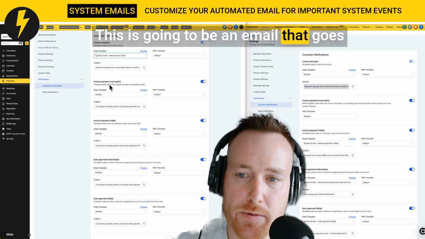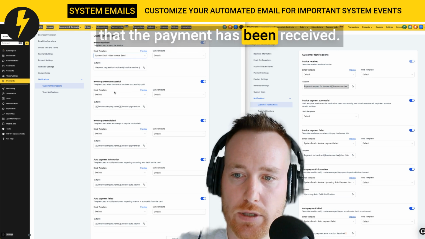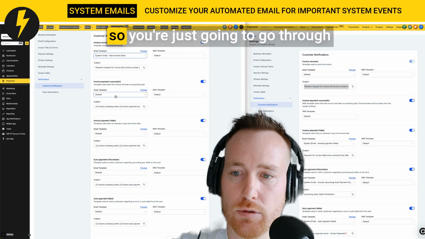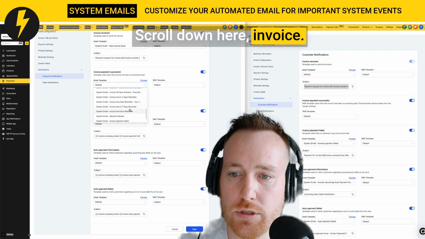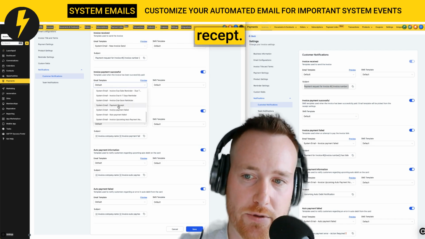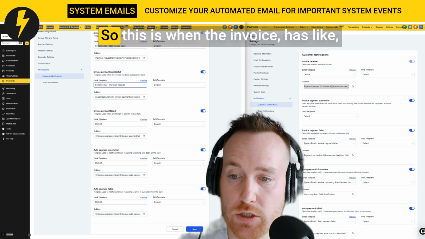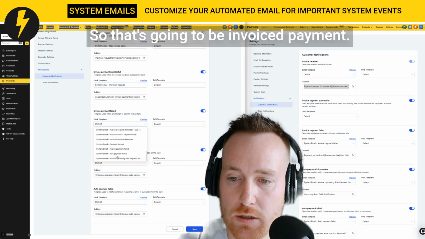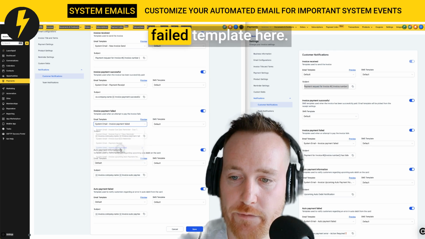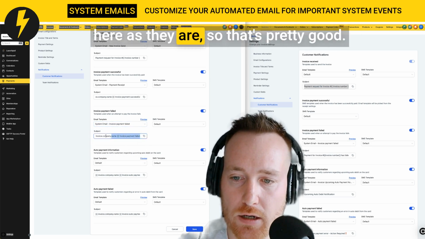Then the next one is going to be when the payment is successful. This is going to be an email that goes out to the customer to let them know that the payment has been received. So just going to go through the email templates again, scroll down here, invoice payment receipt, just like that. And then the next one is invoice payment failed. So this is when there was a failure on the payment. So there's going to be an invoice payment failed template here. You can actually keep these subject lines here as they are, so that's pretty good.